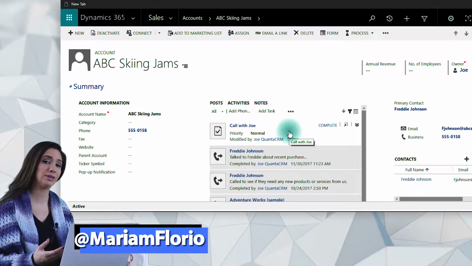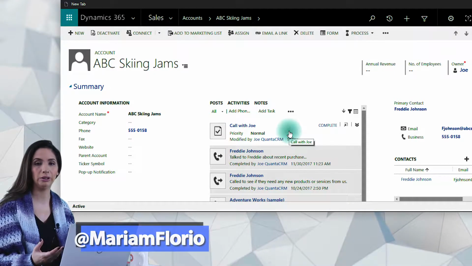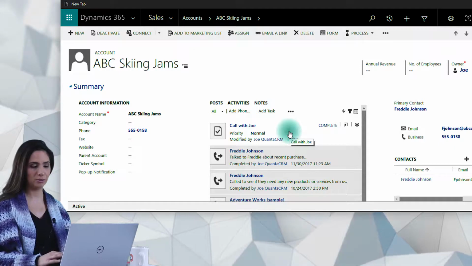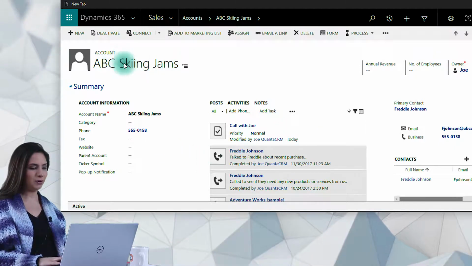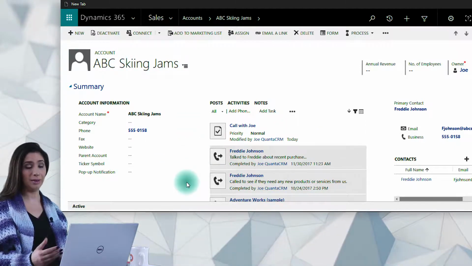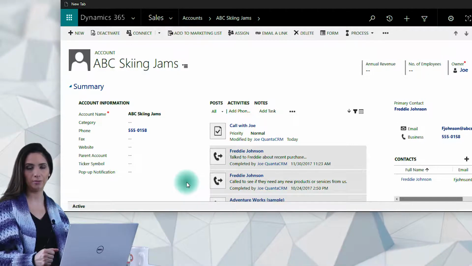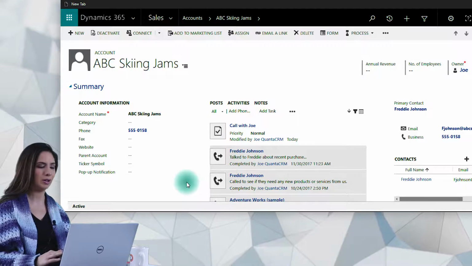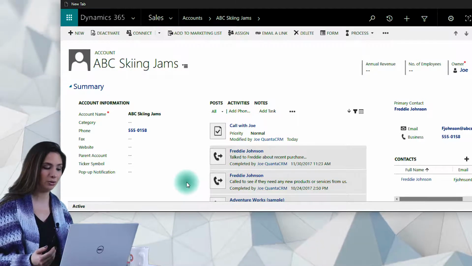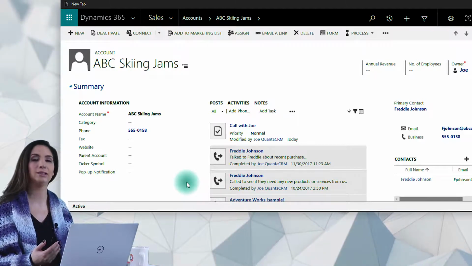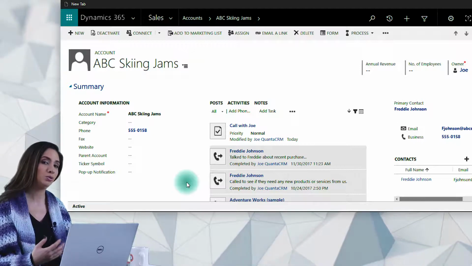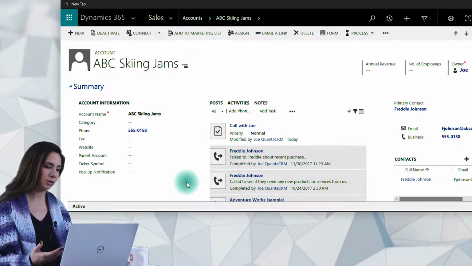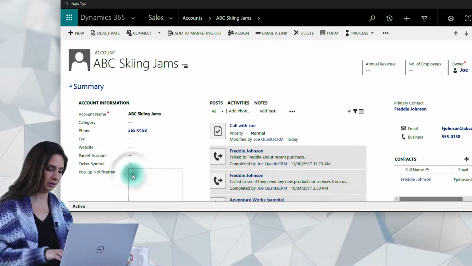I work with a lot of salespeople who often ask me about how to get important information across to other sales team members or their manager on accounts inside of Dynamics 365. So right now I'm focused on an account, and let's say there was something big happening with ABC Skiing Jams. Maybe we were about to close a $100,000 sale, and we want all users to be notified or aware of this before interacting with this account to make sure that they treat the account very well, or to have that in the front of their minds.